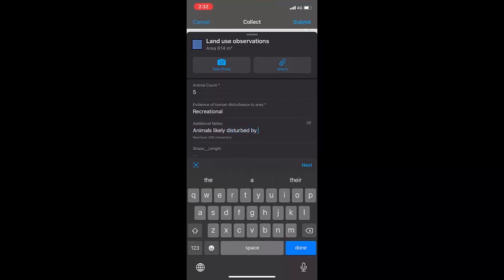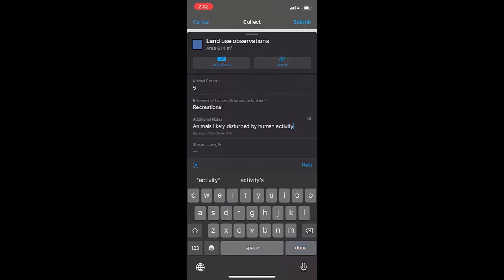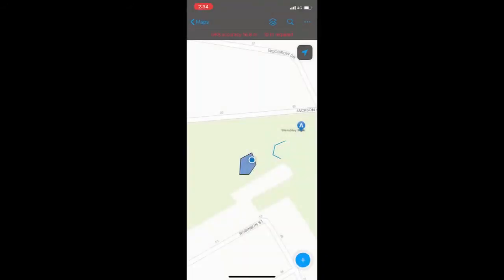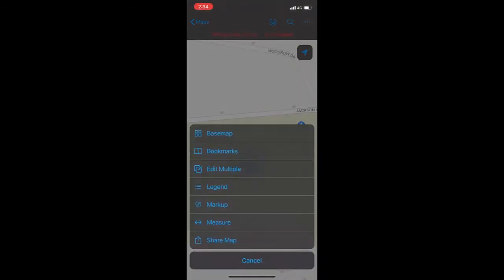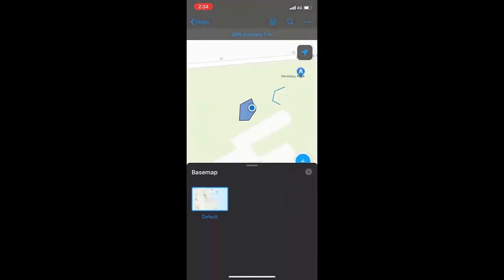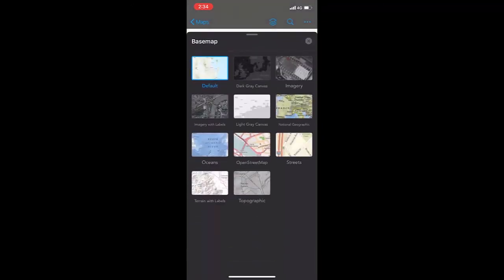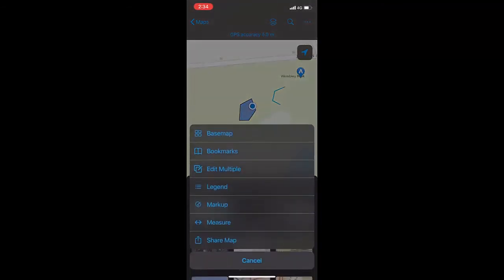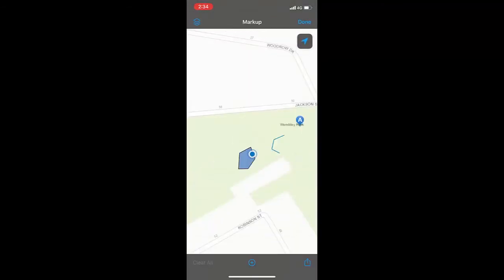Once you've finished adding the data, click on the Submit button in the top right corner to save these changes. Click the More Options button in the top right corner to access additional tools like changing your base map from topographic to satellite imagery. You can also view the legend, or you can add markup to the map in the form of some extra features or notes.